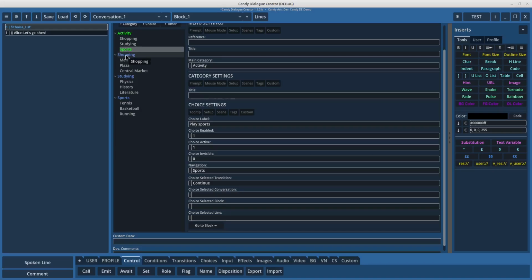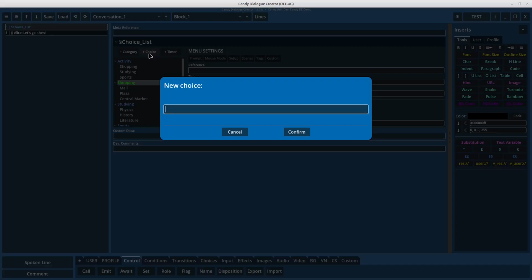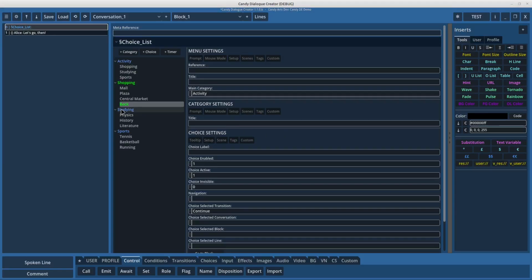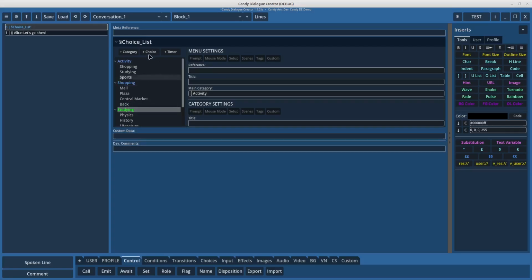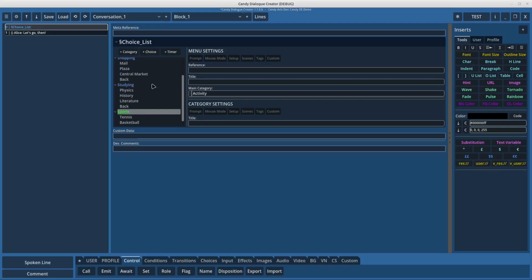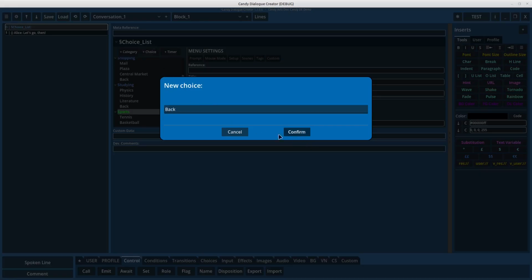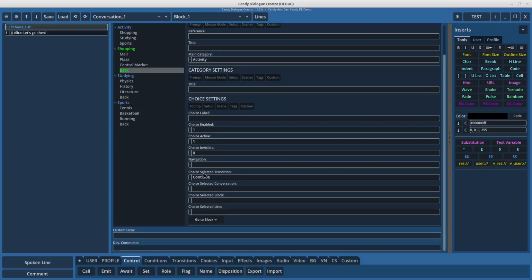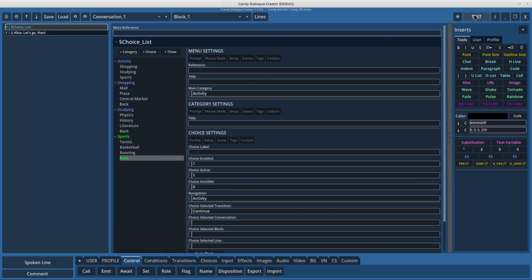Great. But now there's one more thing we want to do. We want to add a 4th choice to every category, which is back. Like this. Okay, and now we are going to configure all these back choices to return to the activity category. There we go. And now let's test this inside our game.